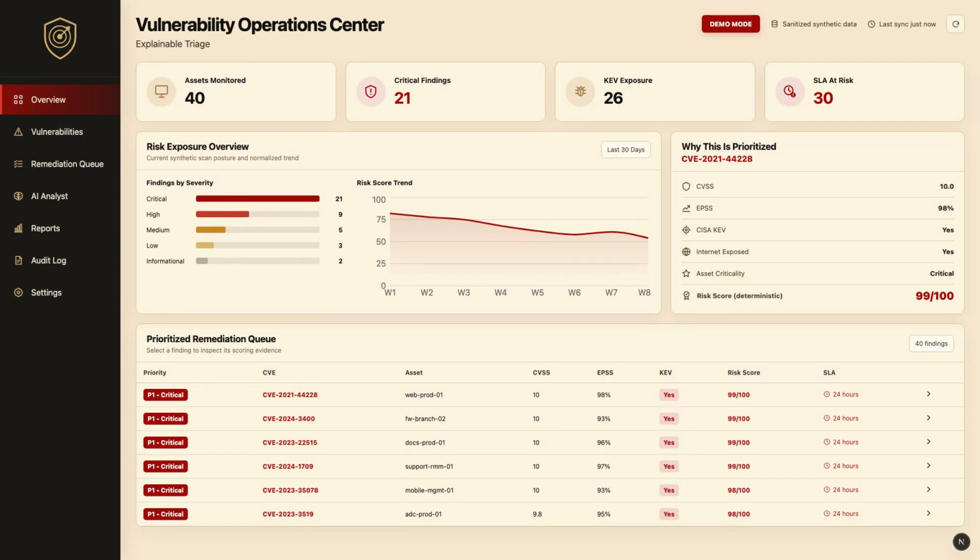The goal was to move from raw scanner output to explainable prioritization, clear ownership, measurable remediation, and audit-ready evidence.